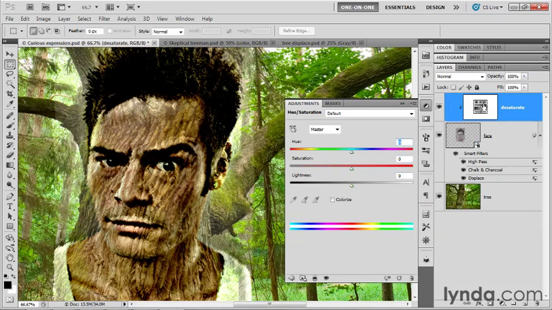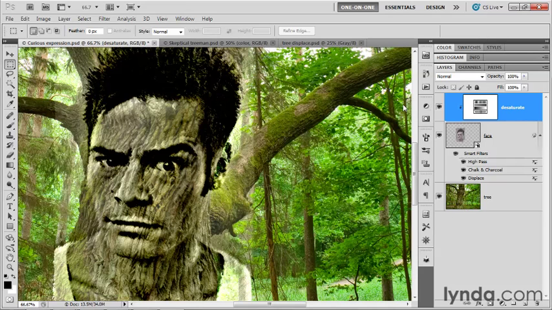Now, because this adjustment layer is clipped inside the face, we're going to affect just the face and not the tree in the background. I'll reduce the saturation value to -100, and you can see that just gets rid of those aberrant skin tones. And I say aberrant because they're not part of the tree tones. Now I'll go ahead and hide the adjustments panel.